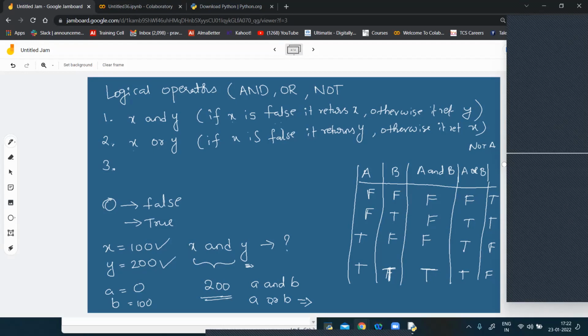Just remember this sentence. Just try to comprehend this sentence. Is it 100? Yes, sir. Exactly, 100, because A is false. So if the first one is false, it returns Y, which is B is equal to 100.